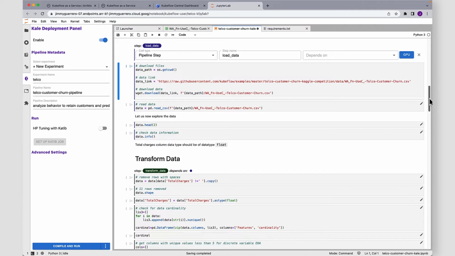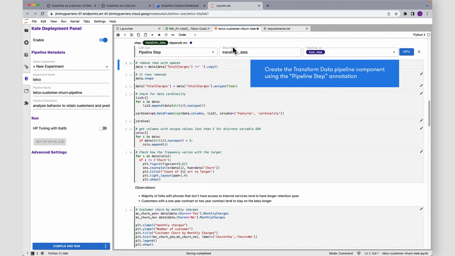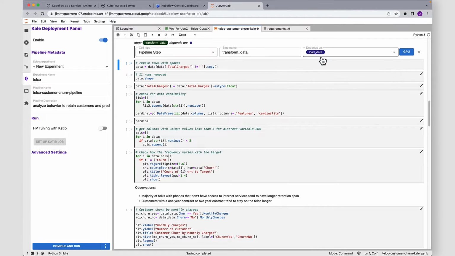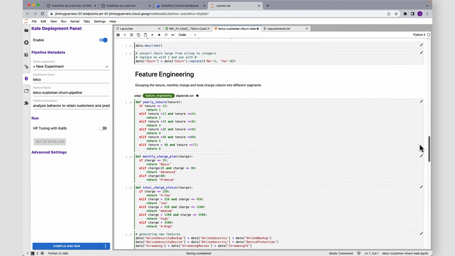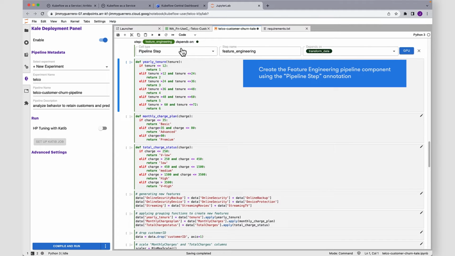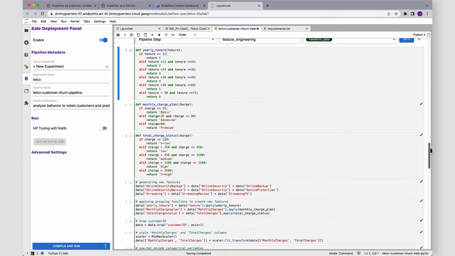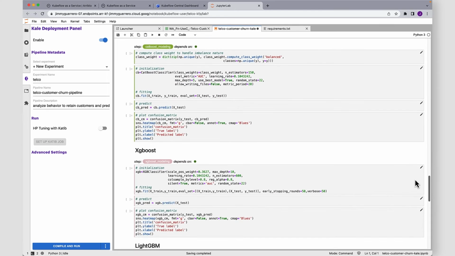Our next cell group is going to be a pipeline step, and it's going to be called transform data, and we're going to specify that it depends on the load data step. Next up is feature engineering. So here we're going to use, again, the pipeline step annotation. We're going to name it feature engineering, and we're going to specify that it depends on the previous transform data step. Our next step that we want to set up here is going to be one of 3 modeling steps.